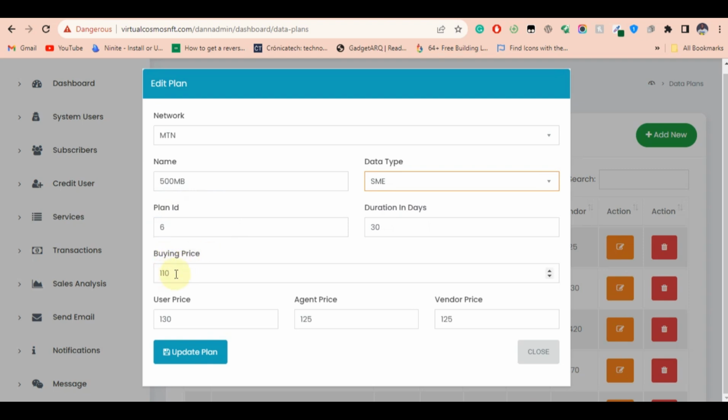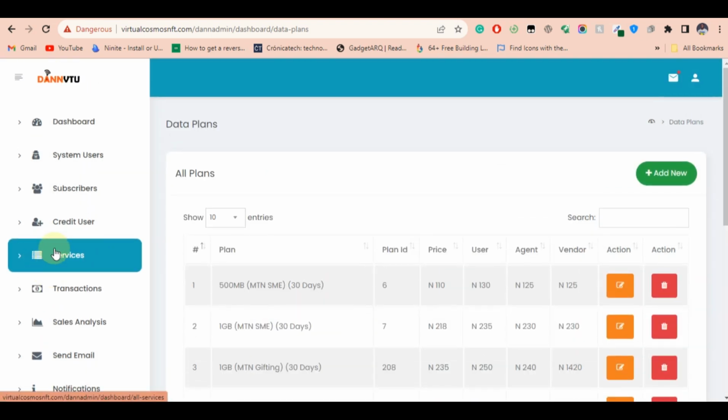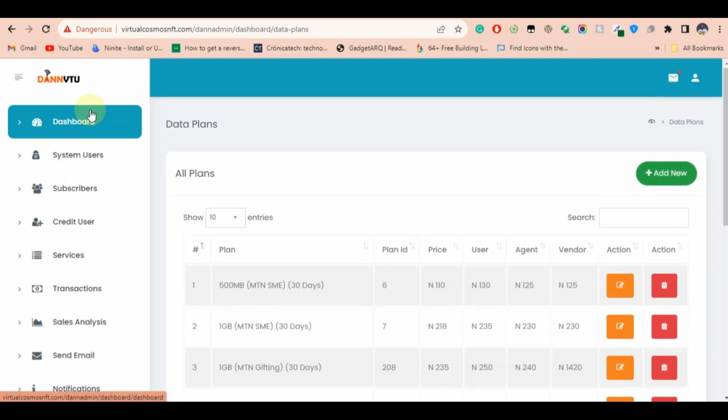For you to be able to input this buying price, you just need to know the place that you are getting your API from, know the amounts they are selling it to you, and you can then know the amounts you are going to input to make your own profit. Then this is for users, so you can see. After that, just click on update plan, then the plan will be updated. So this is how you can create this wonderful website.